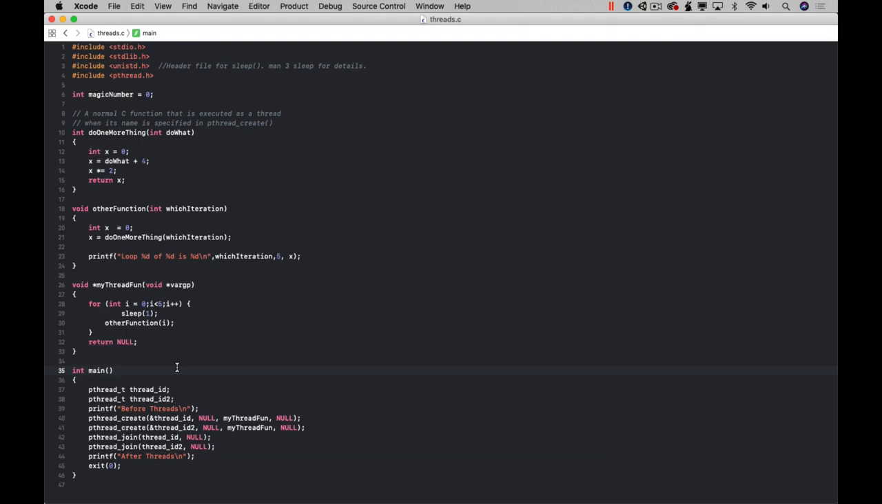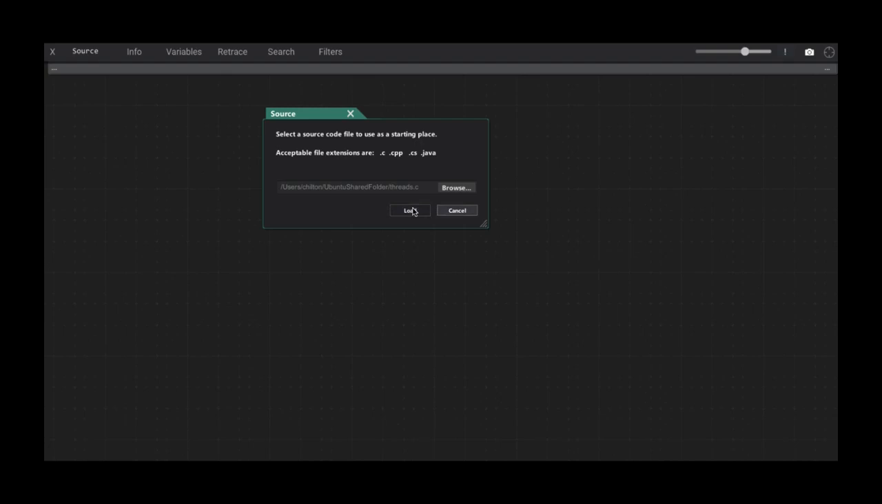This code will create two threads. Then each one will wait for a second and execute. Each thread will do this 5 times. Until now, seeing how this mechanism actually works has been impossible. But with CodeWalker, we're going to turn that impossible into trivial.